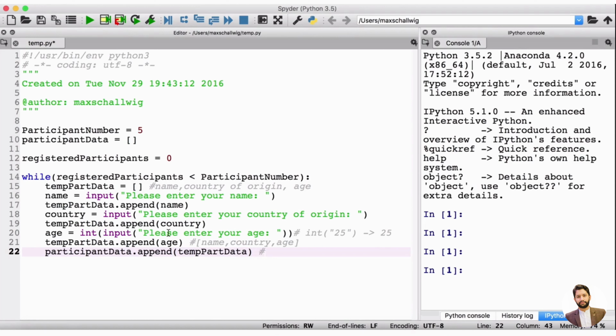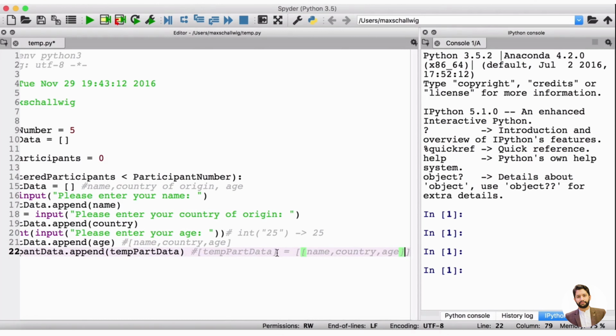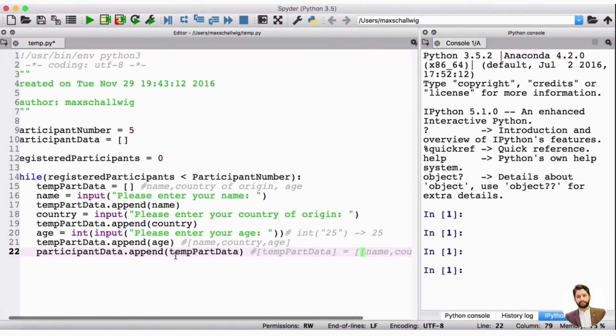Yeah, and so the way that would look now, the participant data would now look like temp part data. So this is how the participant data looks after the first run through. And if we actually put in the temp part data, which is what we have here, what it actually looks like is like this. So this is what our participant data looks like.